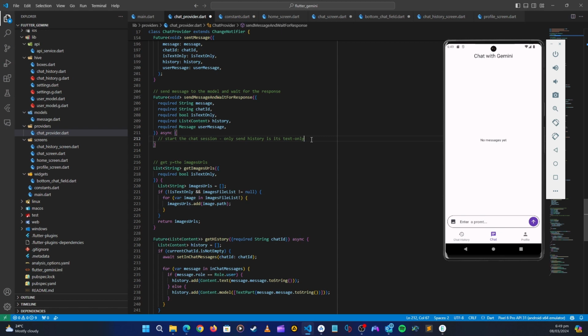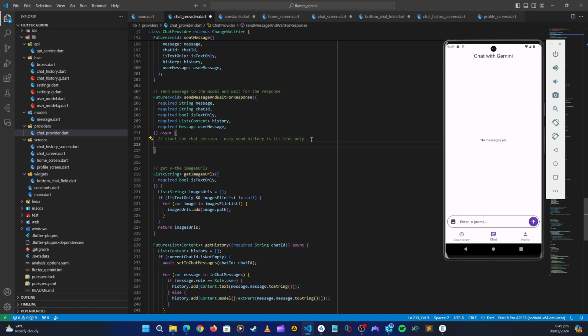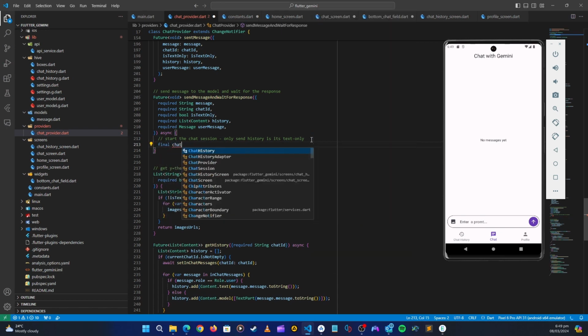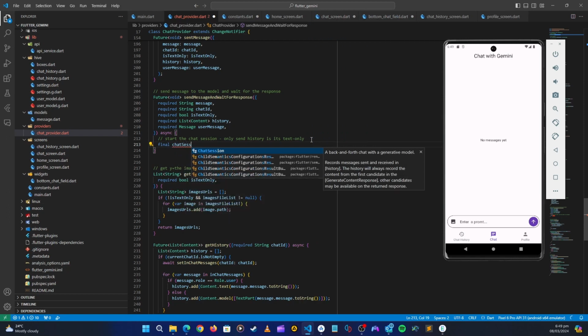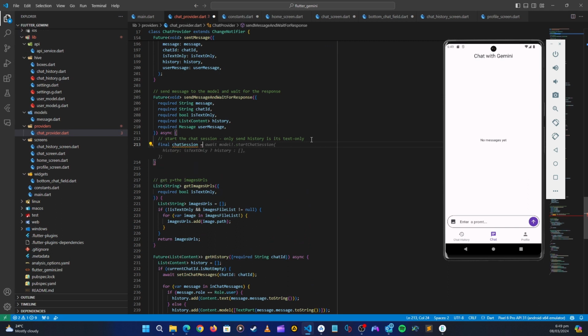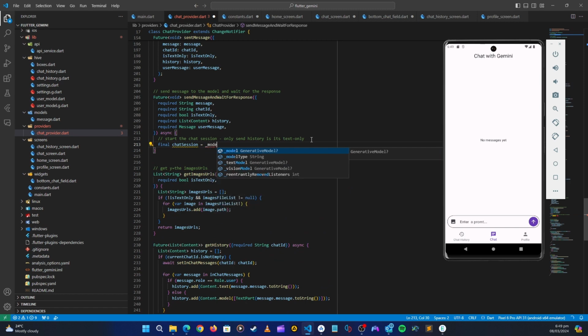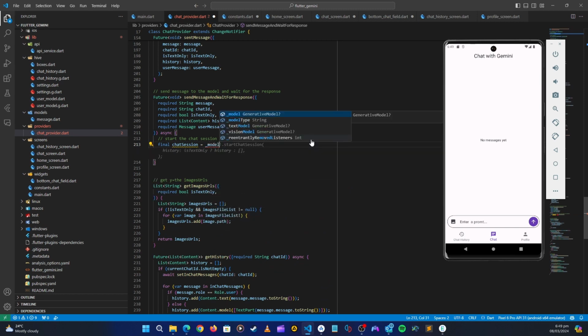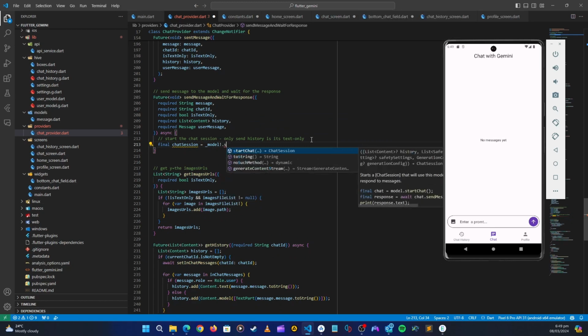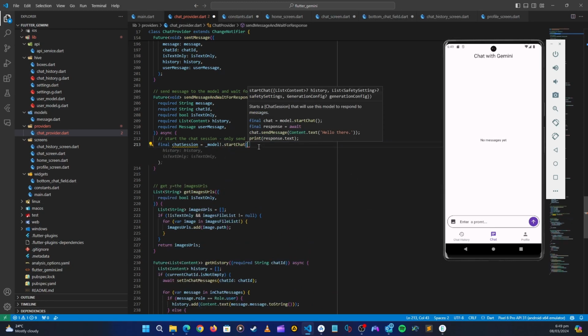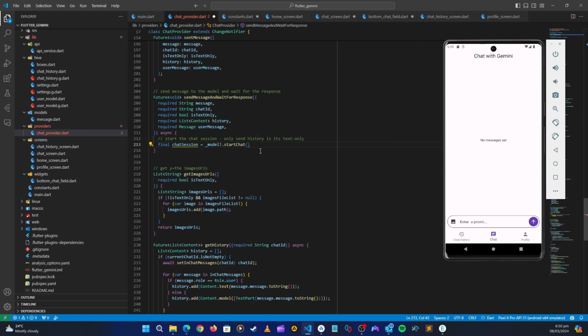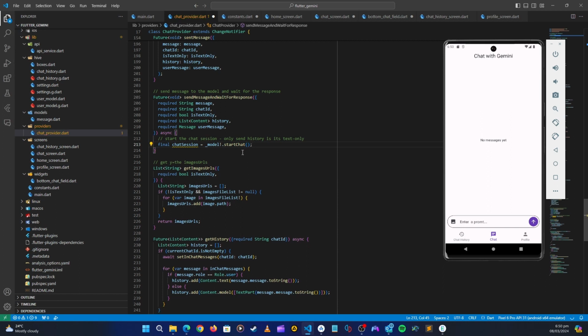continue from there. Okay, so here we're going to say final chat session is going to equal to model with a null check dot start chat. So this is coming from our Gemini package. Okay, now once we start the chat here, let's close it.